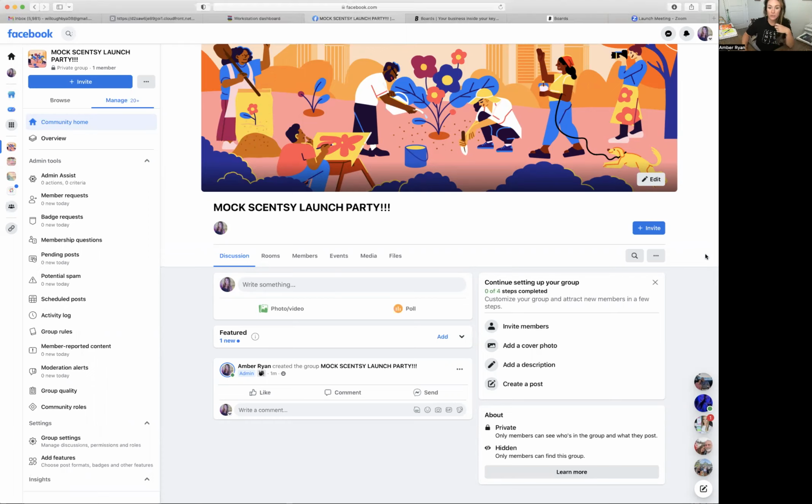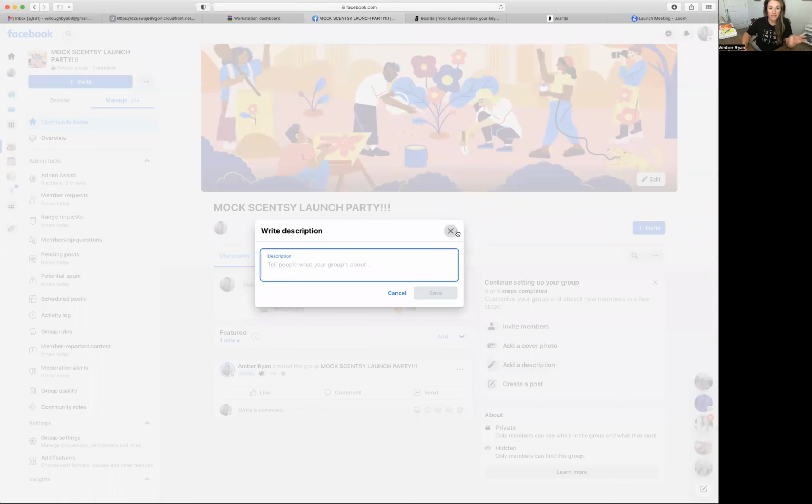Okay. From here, you are going to want to add a description. You're going to welcome your guests. You're going to embed your link to your launch party in this description. Okay. Make it very easy that the description is easy to find.